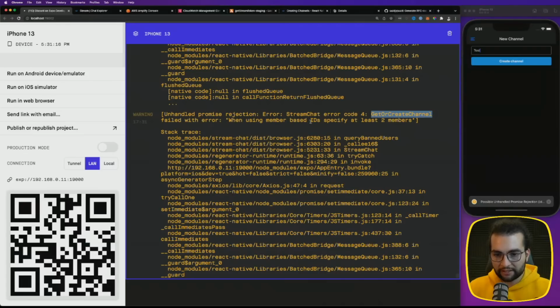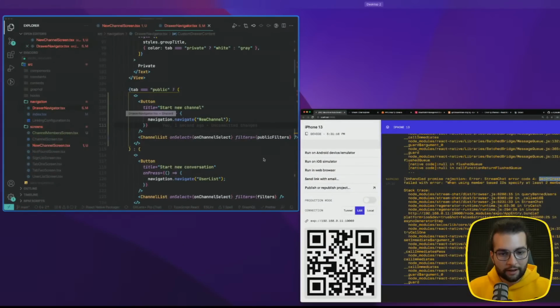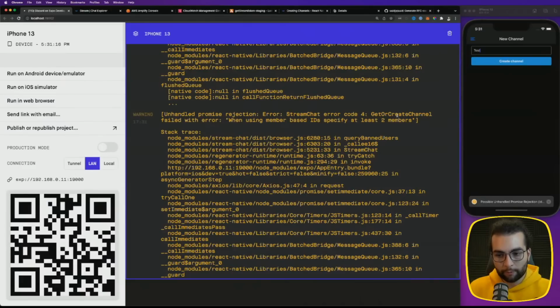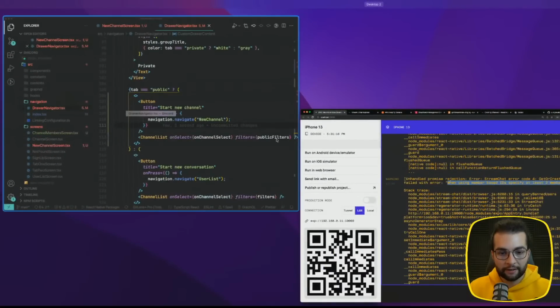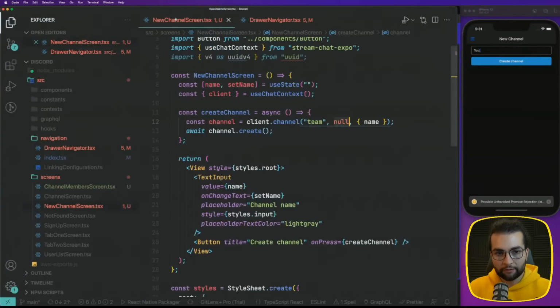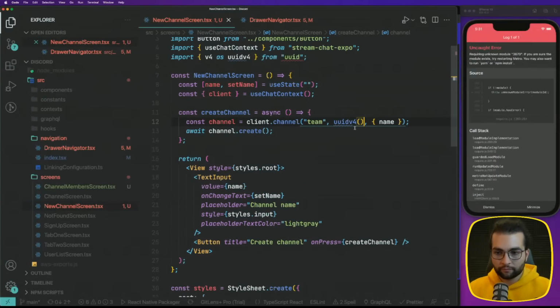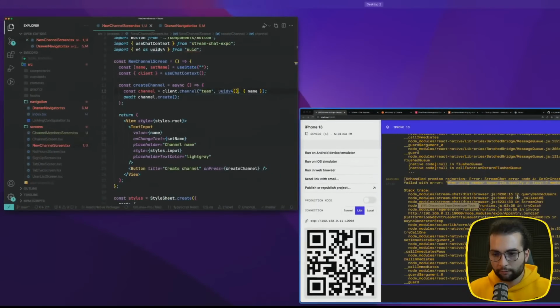When using members-based ID, specify at least 2 members. The ID is optional only if you provide the list of members, because if you don't provide an ID, then Stream expects a list of users. And this is the error: when using members-based ID, specify at least 2 members, but we didn't specify. So I'm gonna have to use this UUID v4. Let's see if it will work.